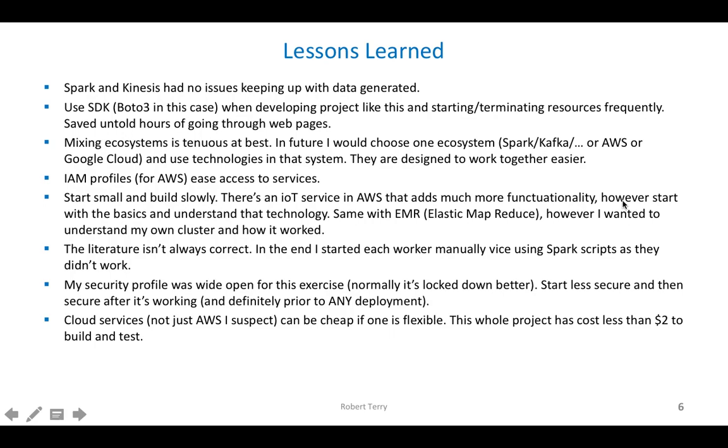We're mixing ecosystems here because we're using Spark with Kinesis. There's things in AWS that you could replace Spark with. I don't know if they're better, but they would work together better. Same thing probably if you're using a different cloud service such as Google or Azure. In the future, I would just choose one ecosystem and keep everything together, because they're designed to work together better. IAM profiles are great because now I don't have to pass credentials. I just set the IAM profile for the instance, and then my program has access to whatever rights I've given to that.